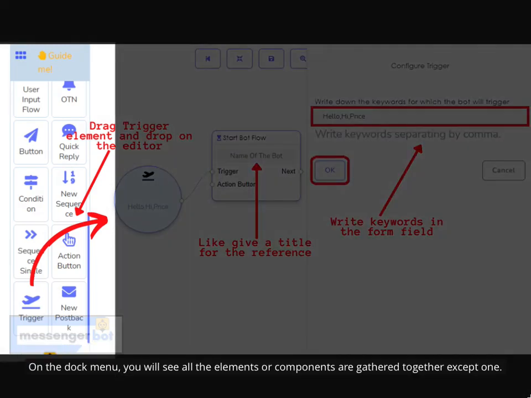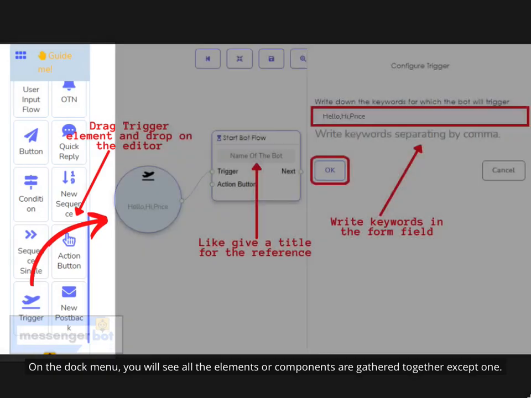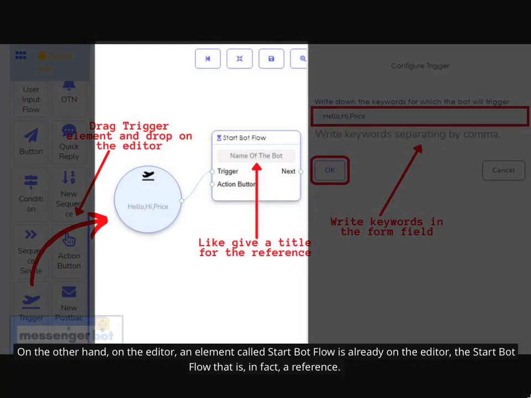On the Dock menu, you will see all the elements or components are gathered together except one. On the other hand, on the Editor, an element called StartBot Flow is already on the Editor, the StartBot Flow that is, in fact, a reference.